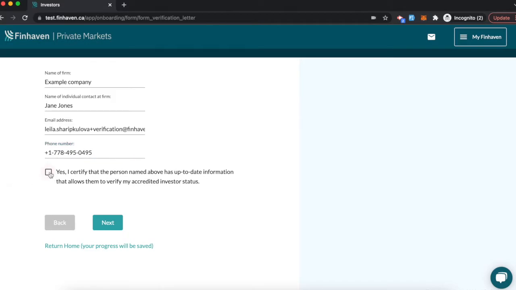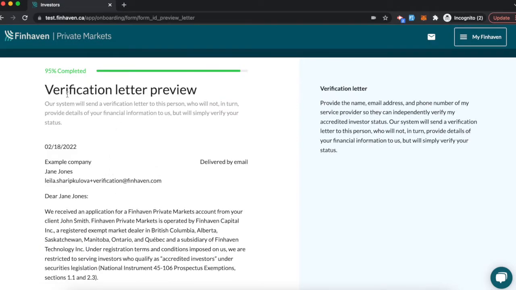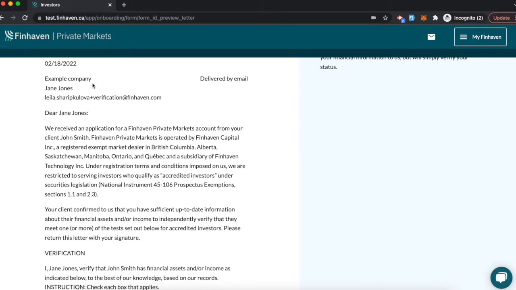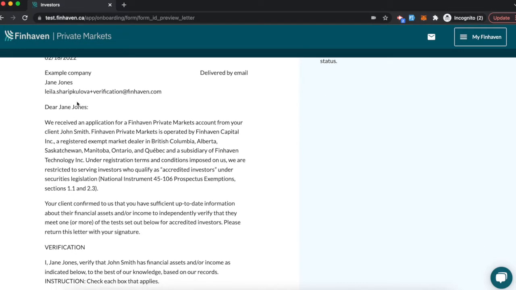And the client needs to check off the box to certify that the person named above has up-to-date information about the status. We click Next. And this is the verification letter preview. So this is what the letter will look like when a professional receives it.